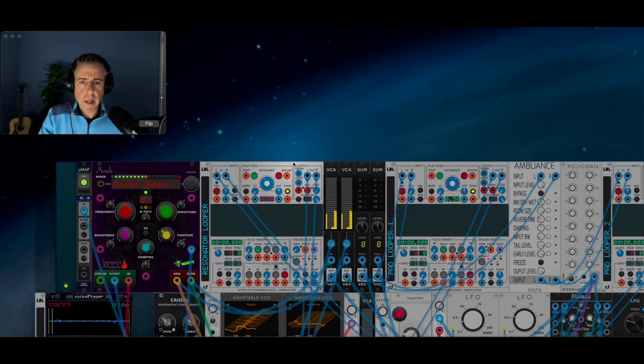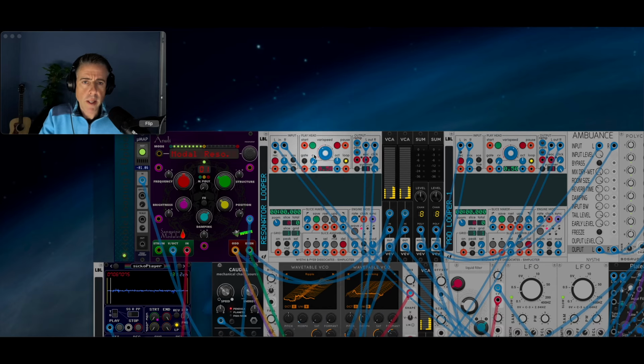So what we've got next is this module here, which is called Simpliciter. And that's just doing looping. So I've labeled these up. You can patch in a button if you want to trigger it, but I just click the button here. So if I press record on there, and then just play a few notes.